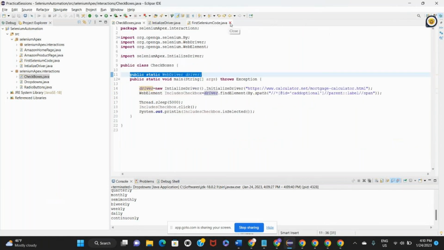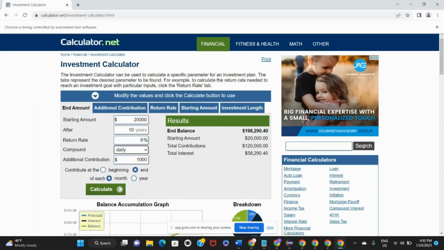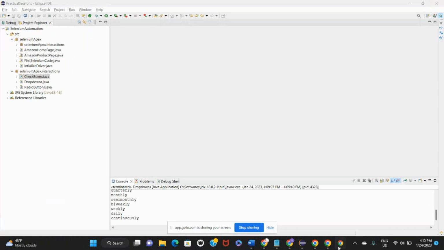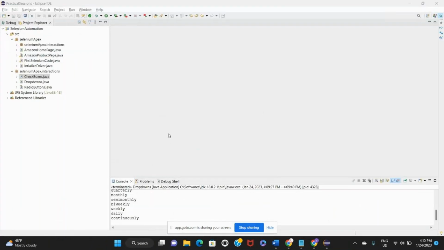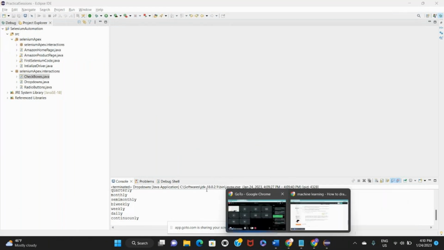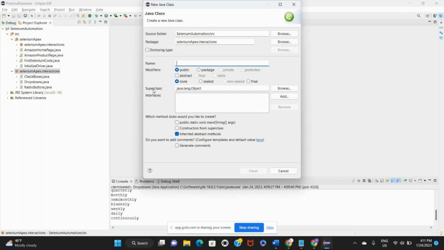And now the next important element that we want to talk about is, whenever we want to perform drag and drop operations, there is a class called Actions in Selenium which performs these kinds of actions. So how could we handle drag and drop? Let me fetch a website for drag and drop. Let me create a class for that first, and name it drag and drop.